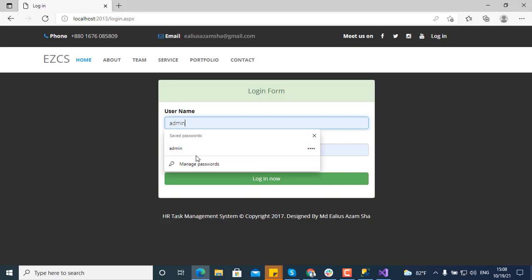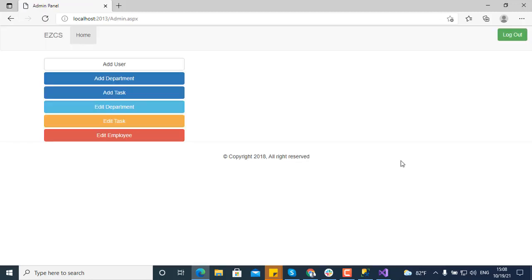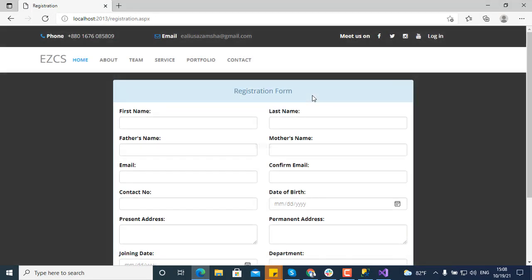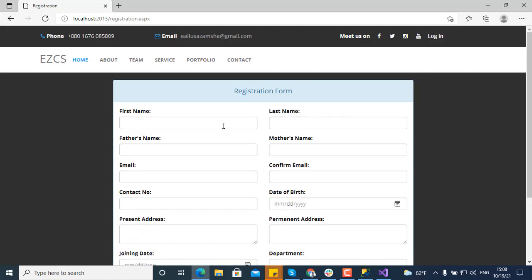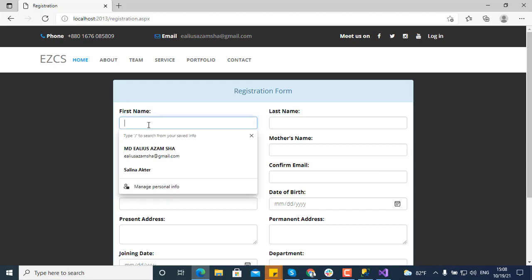So from here we can see the admin details have been selected. If we click here, then the system will automatically log us in. From here we can add a new user into the system. For this particular project, the new users are employees of the system.